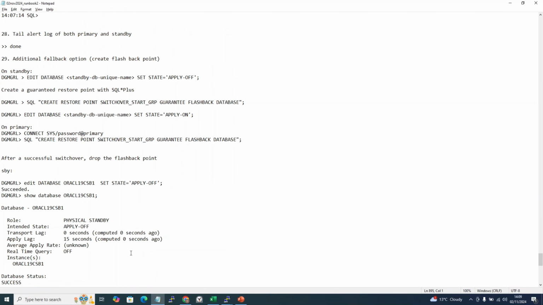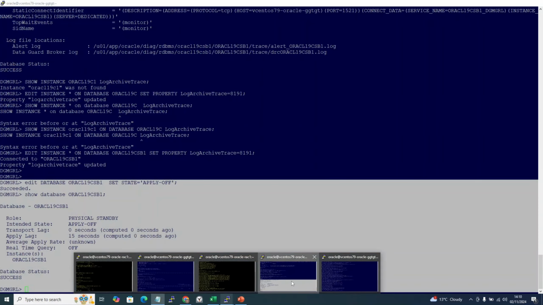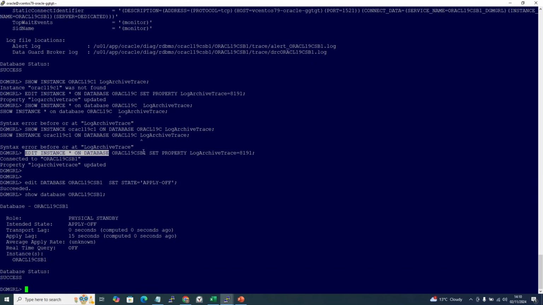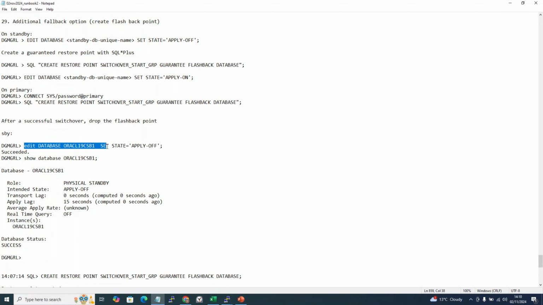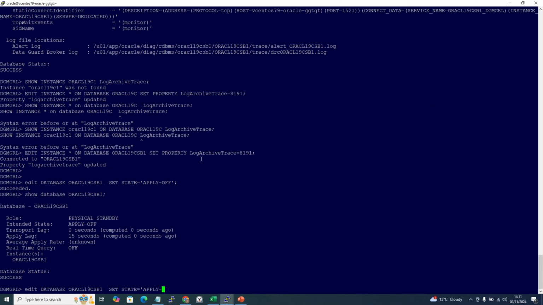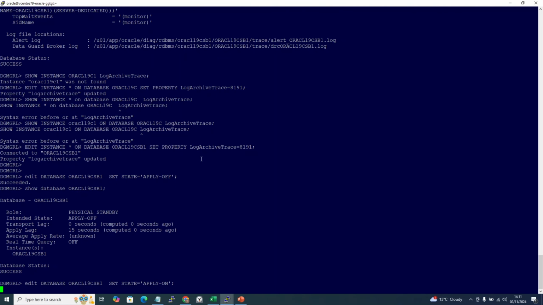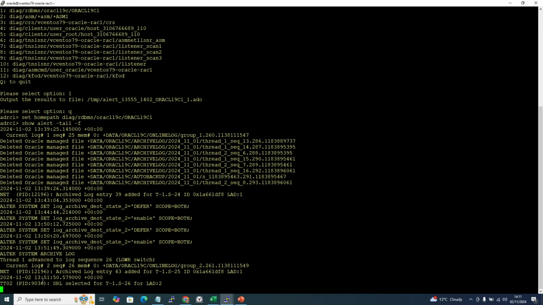Primary. So let's turn the apply on. All right, now let's turn the apply on. All right, let's see if the alert log will show us that. Turning off the apply and turning on the apply.